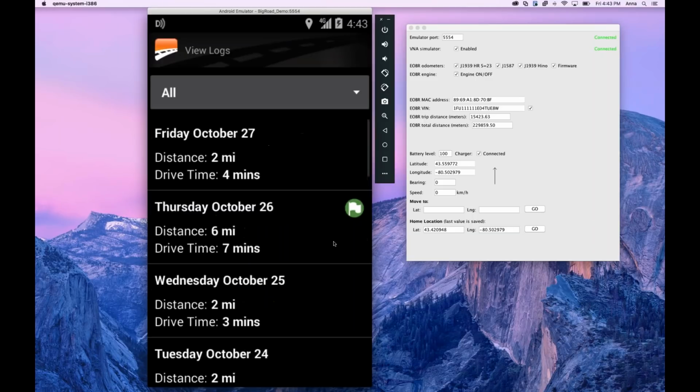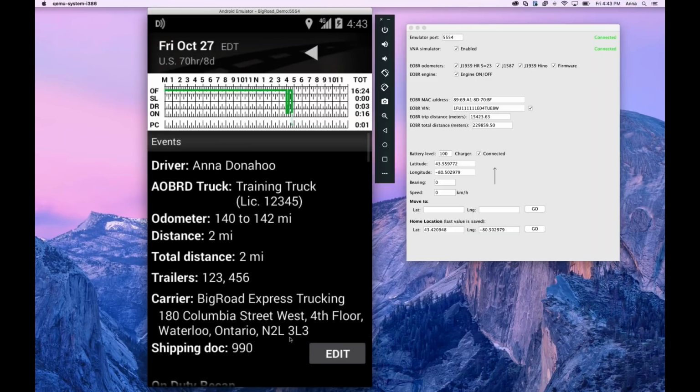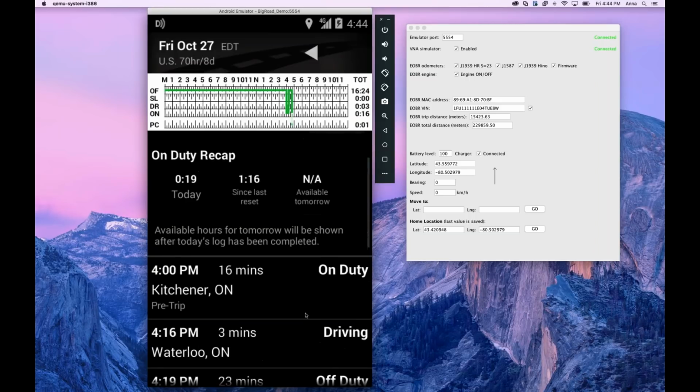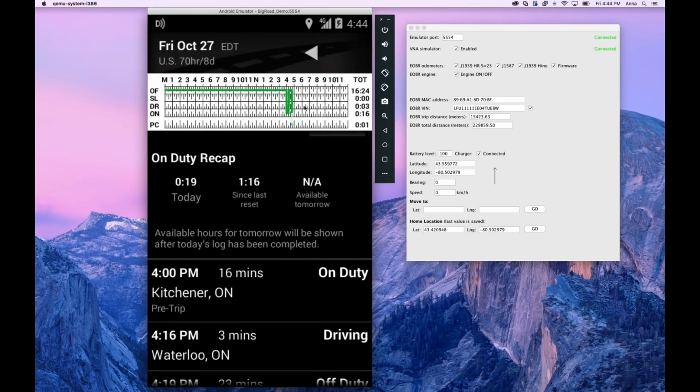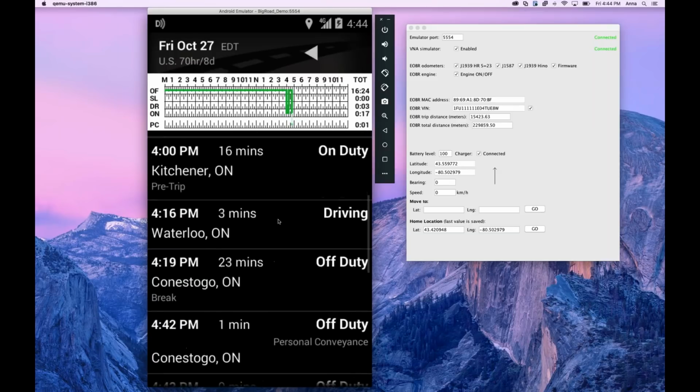I'm going to go into my daily log here. I'm not sure if you can see on your screen or not, but personal conveyance is going to get an extra line on the graph for PC, and then anytime you spend driving in personal conveyance is going to be shaded green on the graph. So it will be reflected on your graph when you use personal conveyance.